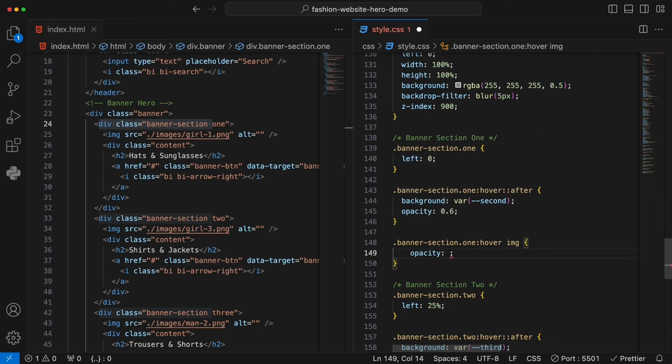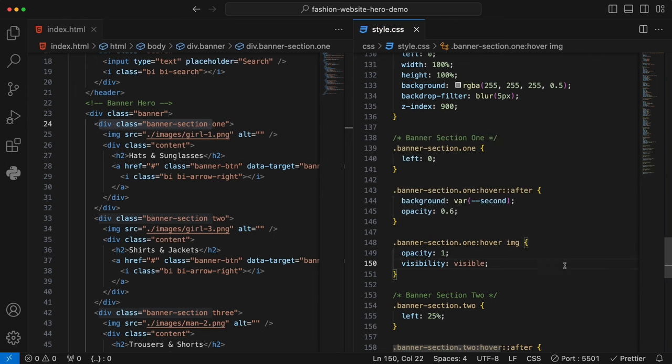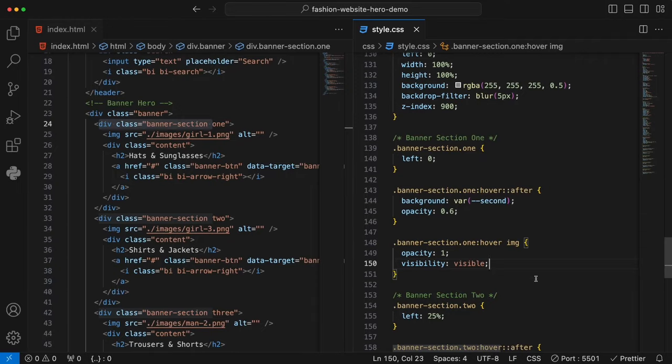We want to make sure that the opacity goes to 1, and also the visibility goes to visible. So that'll make sure when you hover on the banner section, that image shows off. And you can see that image comes out. That one is not. That one is not. It's because we only applied it to that section 1 image.